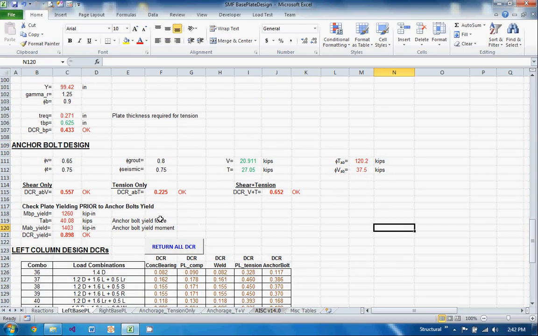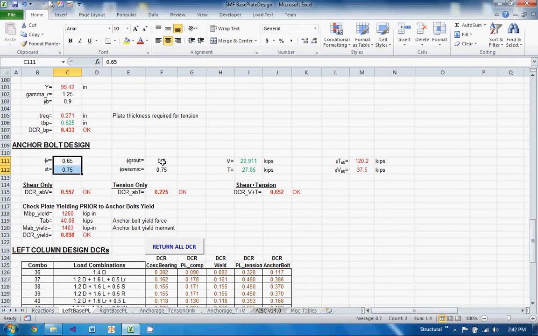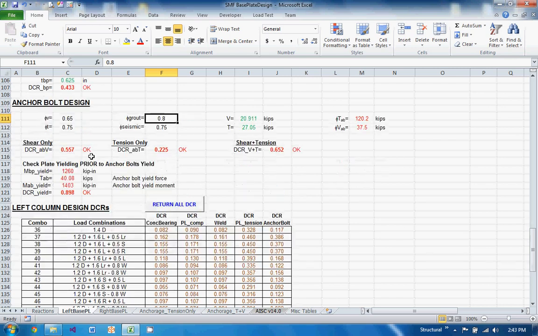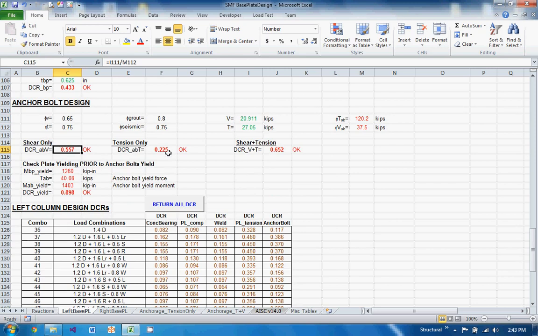For the anchor bolt design, we have the phi factor, the seismic factor, and we also have the grout. For ACI 318, if you're on top of a grout, then you have to take 20% off the shear capacity. So we have to multiply the capacity by 0.8 instead of 1, which reduces your capacity in shear by 20%. Now we have to check what I did: shear only, tension only, and then combined shear and tension for the anchor bolt check.